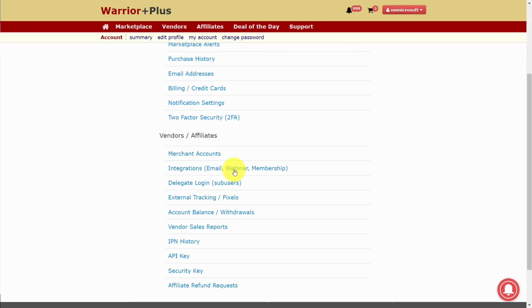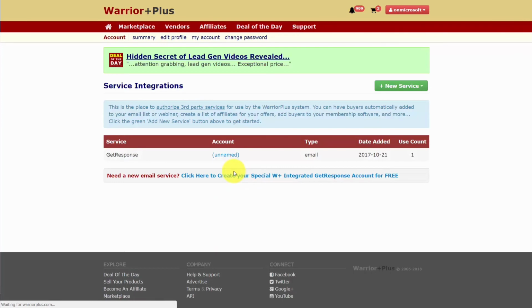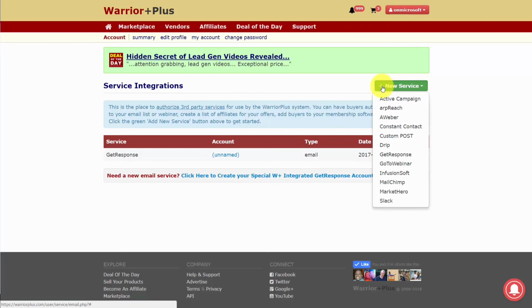You'll then see the integrations tab. When we open up that integrations tab, you'll be able to click adding a new service. And when you add the new service, any of the services that Warrior Plus lists in this drop-down menu, you'll be able to add to your account. Now, these are direct integrations, so these are not integrations through a service like Zapier. These are actually going to be part of any sales or support process that you have connected to any product that you are creating.